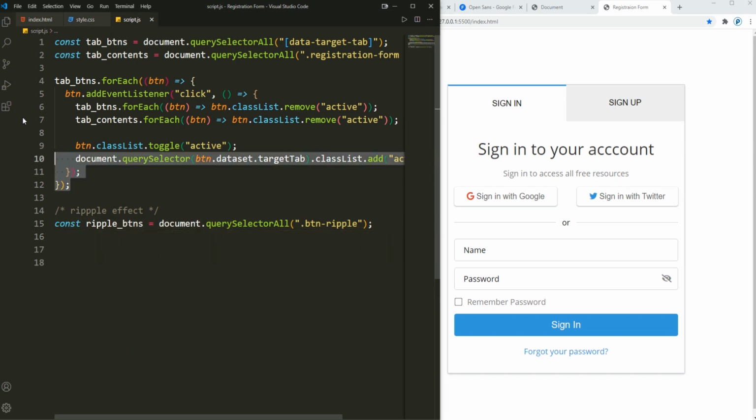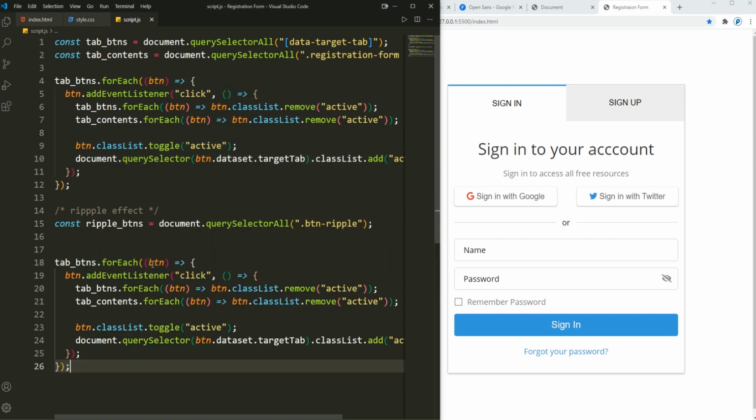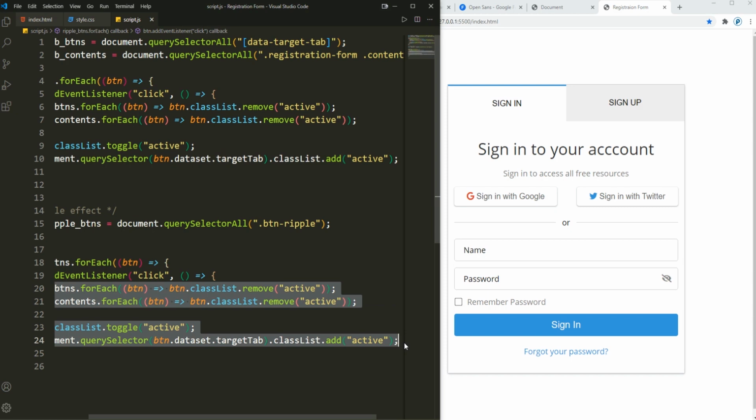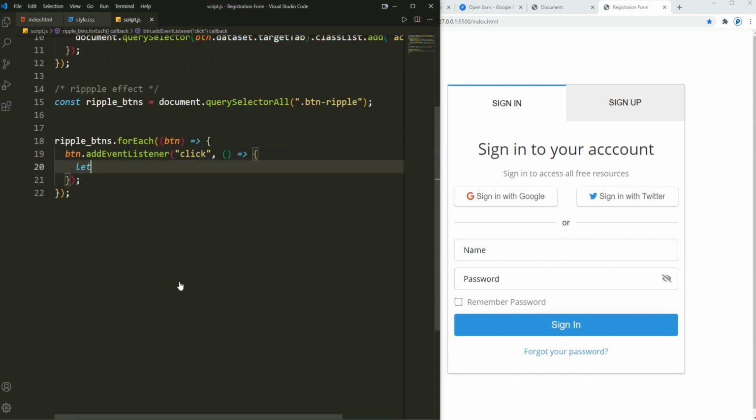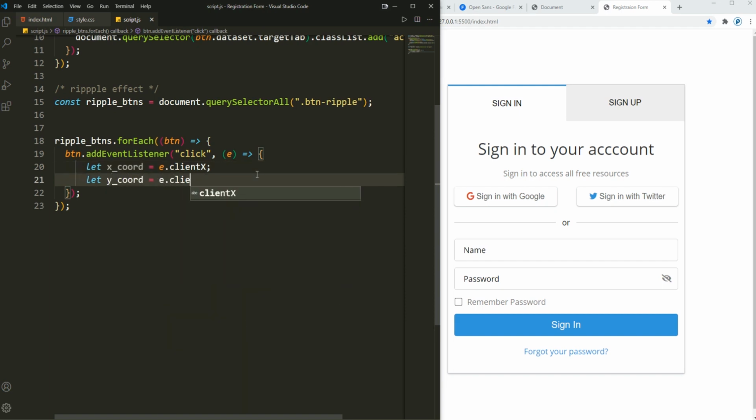Okay, actually I'm going to just copy all of those from there and then just replace it with that and get rid of everything from here. There we go. So now ripple buttons dot forEach, looping over every single one of them and tracking the click event. Now in here I'm going to get the x coordinate, that's e.clientX, make sure to add e right there, and then let y coordinate, that's e.clientY right there.